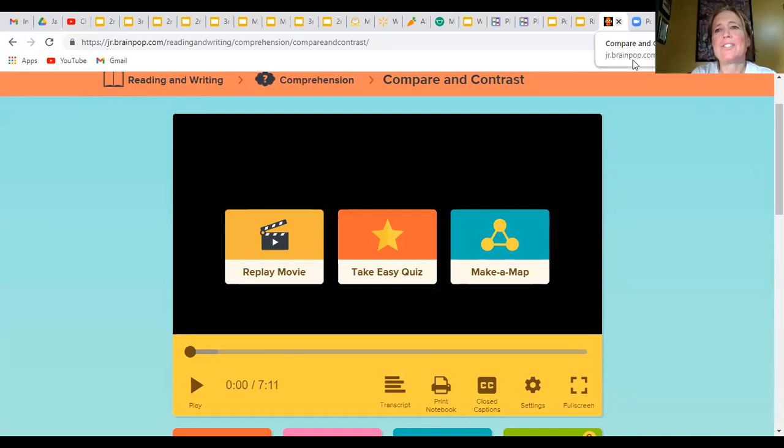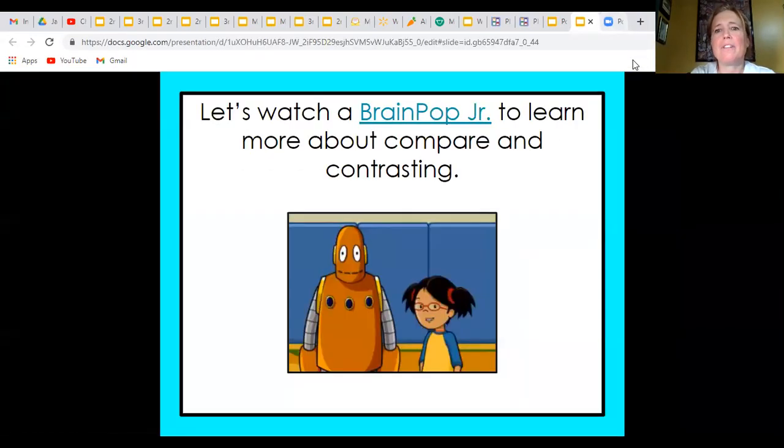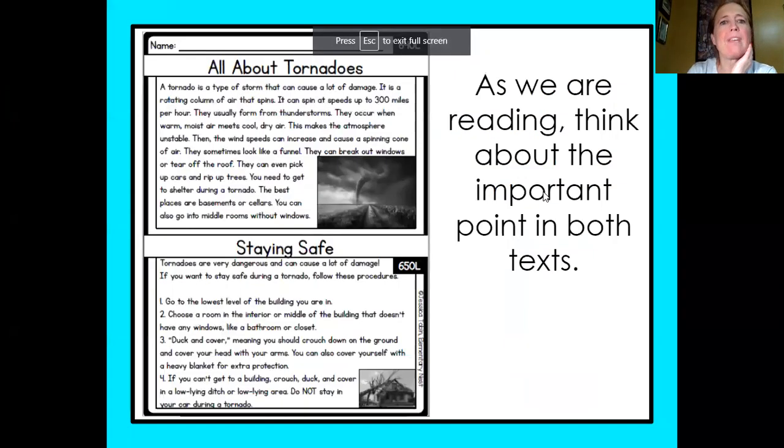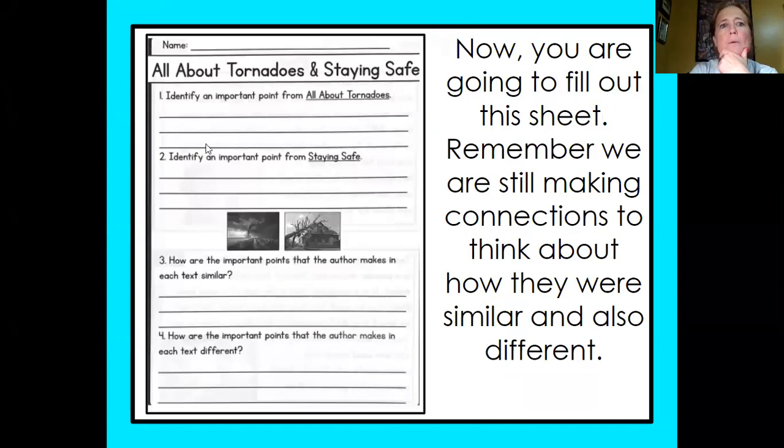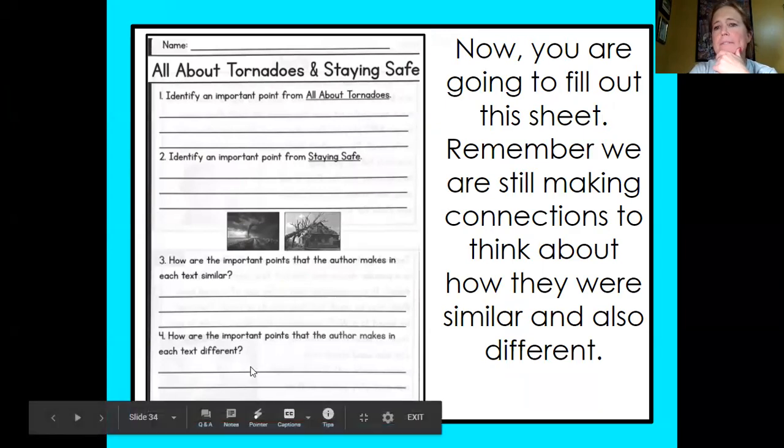All right, so that's just to give you an idea of all the things that we can compare and contrast. Today, I'm going to read to you all about tornadoes and staying safe. And then in Shobi, I want you to identify the important points in each passage and then how they are the same and different.